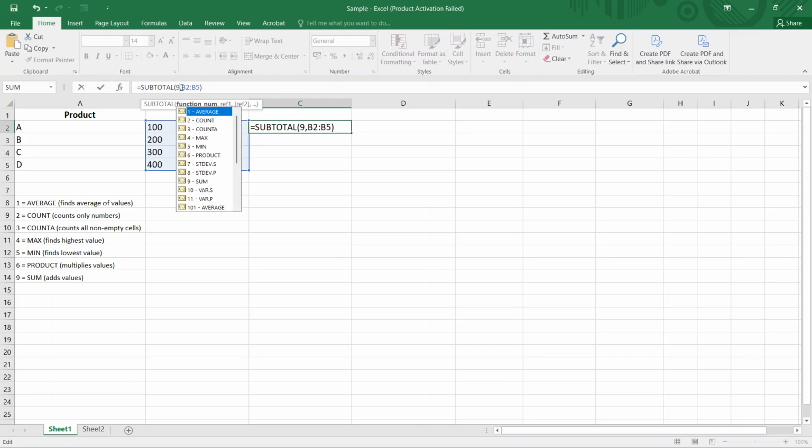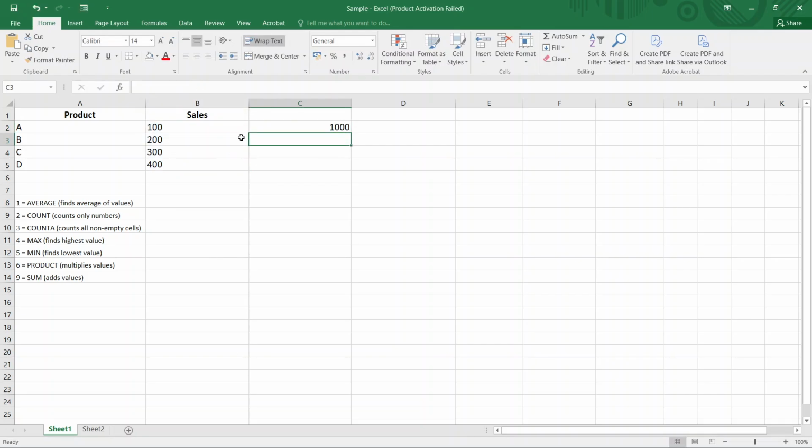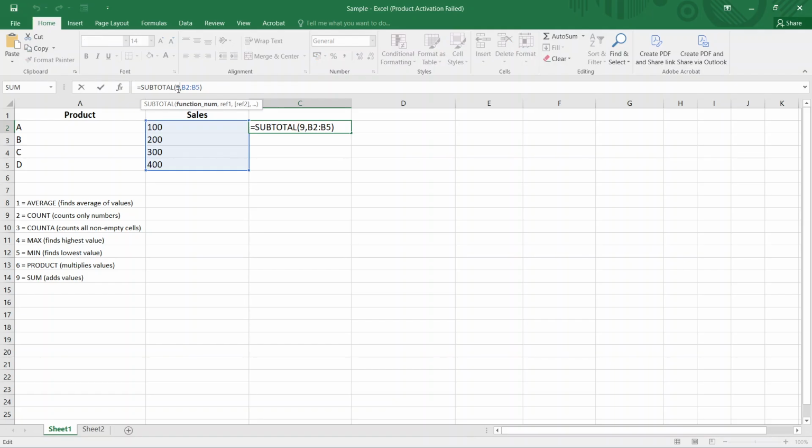What makes the subtotal formula especially useful is that it automatically ignores filtered out data. So if you apply a filter to your table and hide some rows, subtotal will only calculate the visible data. This is one of the main reasons people use it instead of regular formulas like sum or average when working with filtered lists.